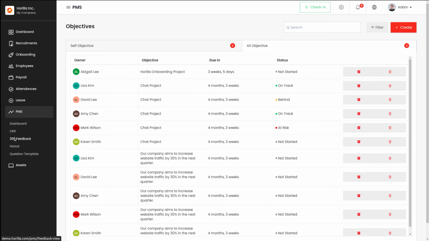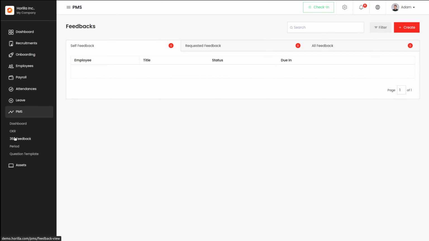Now you have the 360 feedback. Under the 360 feedback, it's actually an option where you can take feedback from a variety of sources, including managers, peers, and direct reports to get a more complete picture of employees' performance and also their strengths and areas of improvement. Here you have the self-feedback, then you have the request feedback and all feedback. Currently we don't have any data over here.